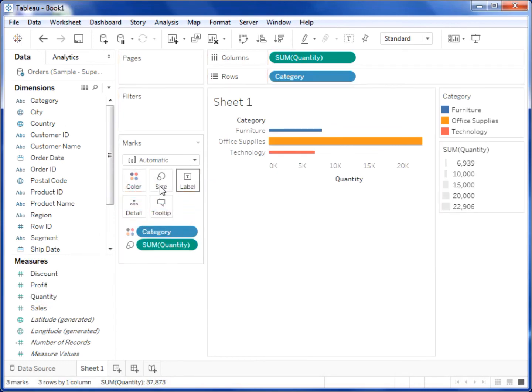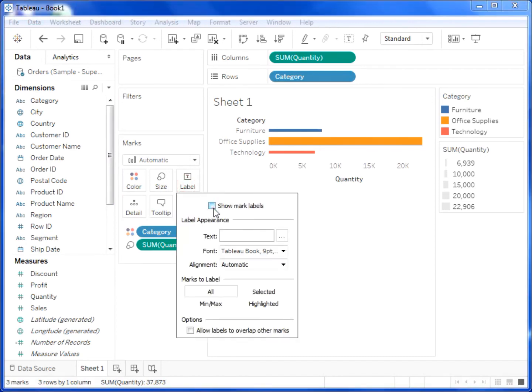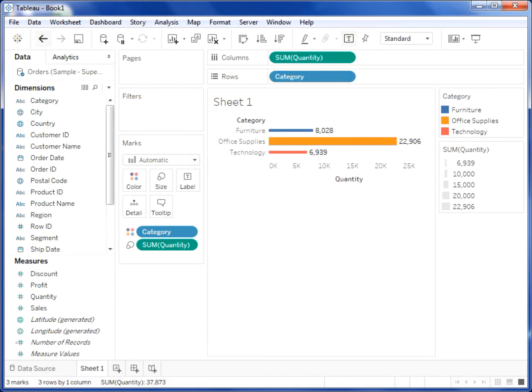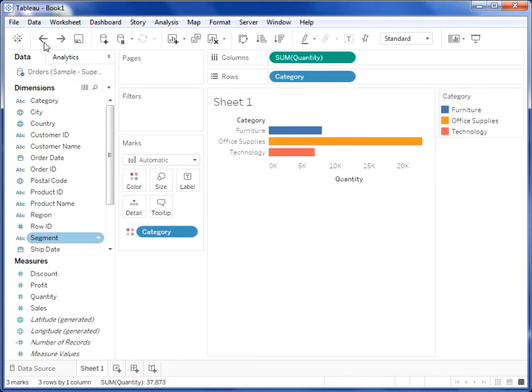Click on the label mark property and select the Show Mark Label checkbox. This will display the approximate quantity of each category of product. Drag the segment dimension to the detail mark property. This will display the segment-wise category of products. Let me swap the view.